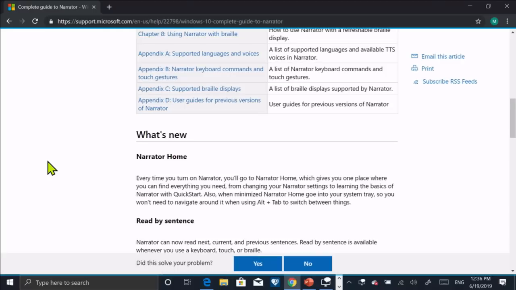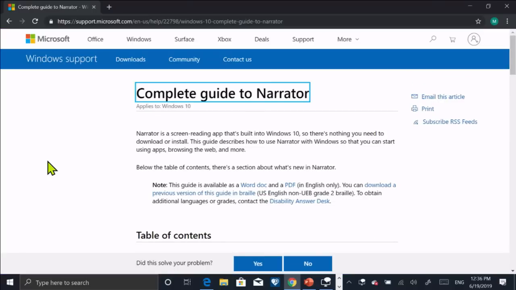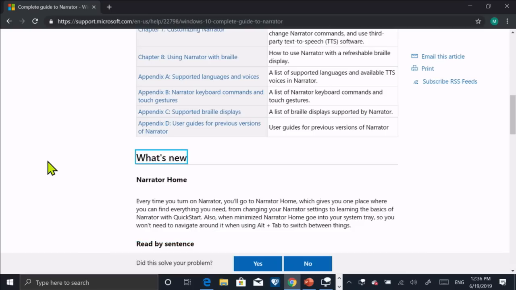Complete guide to Narrator. Windows Help has finished loading. Heading level 1. So now we're back up at the top. So I can use H here to jump by heading. Table of contents. What's new? Heading level 2. All right, I can press the Narrator key and down arrow to do some reading.